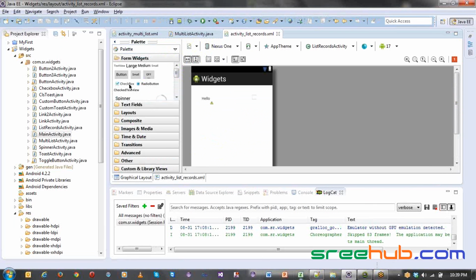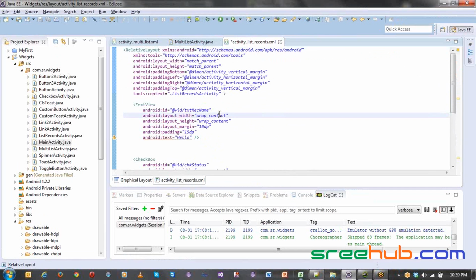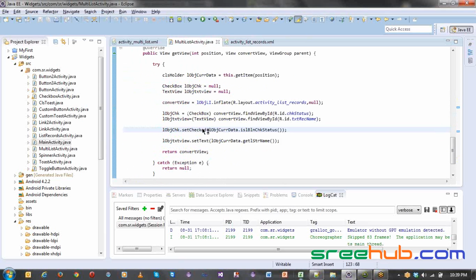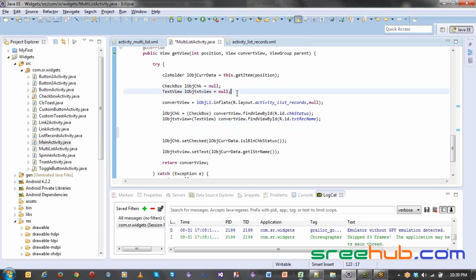Yes. Let me add one more. Let's say this is some price. So this is one text view. Let me just call it txt price. Go to multiple. Here what we have to do is create one more text view.